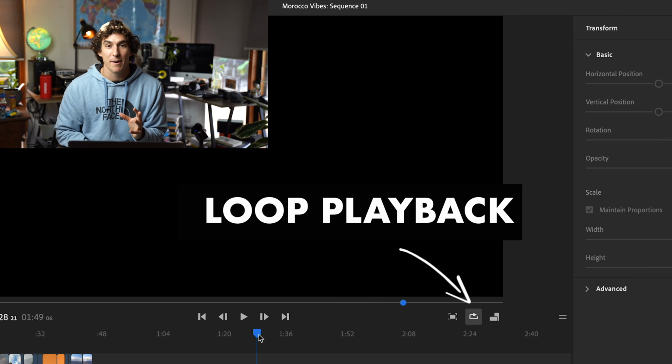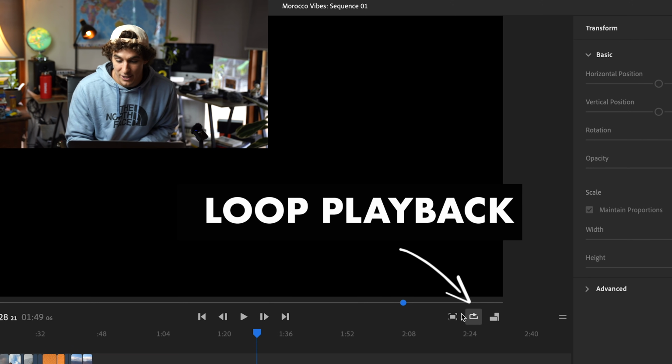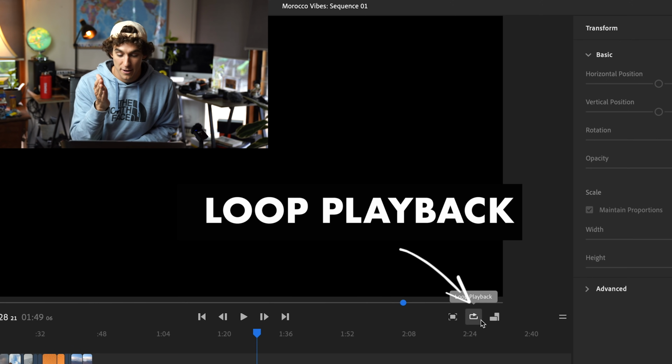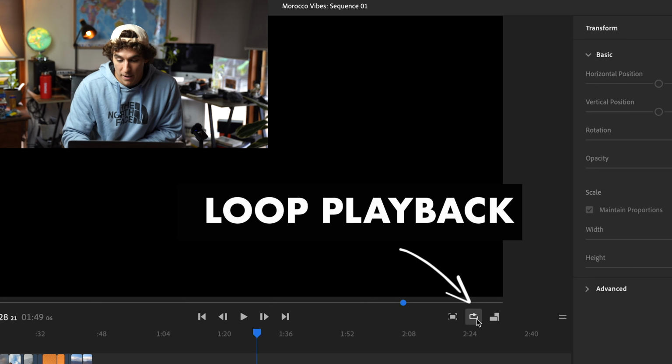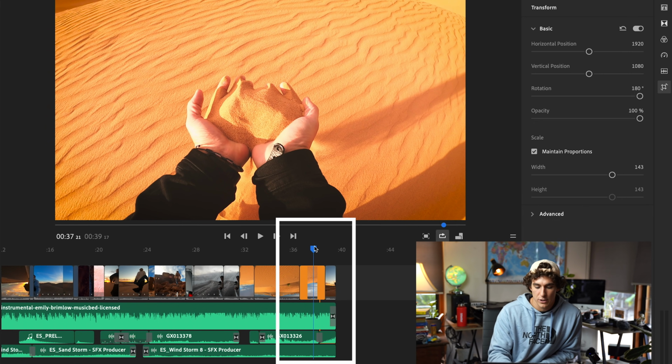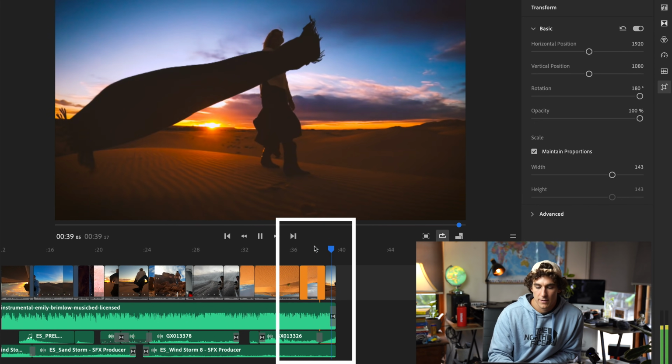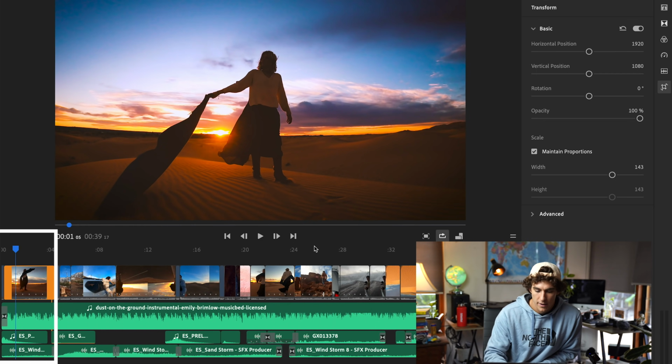The beautiful thing about Adobe Premiere Rush is this little section here. You'll notice at the bottom right of the playback screen, you'll see an icon which says loop playback. Here's the final few seconds of my clip. You'll notice that it has just gone straight back to the start and we're in again.